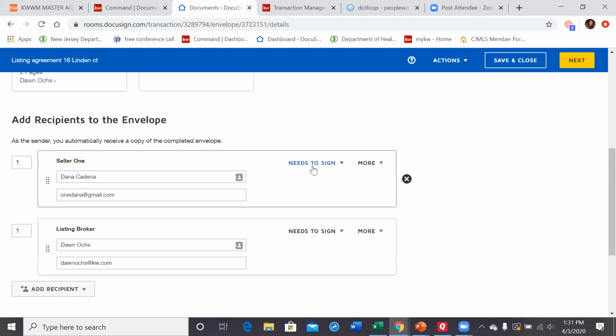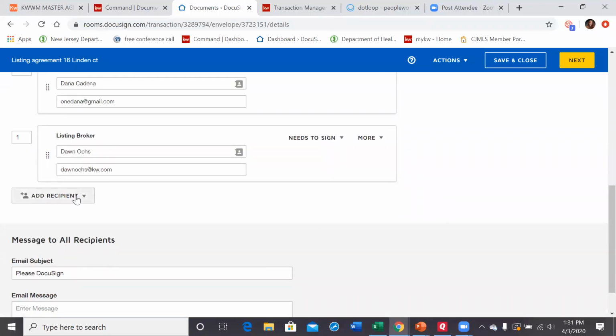Over on the side, it says needs to sign, needs to view, receives a copy, or specify recipient. There's a more option if you need an authentication or you want to send a private message just to that person. Most of the time, you guys won't even need to change this. If you need to add somebody like a lender, or you want to send this out to the MLS, you could do it this way, add the recipient here.